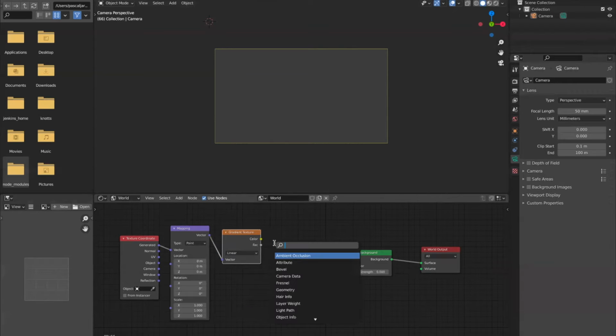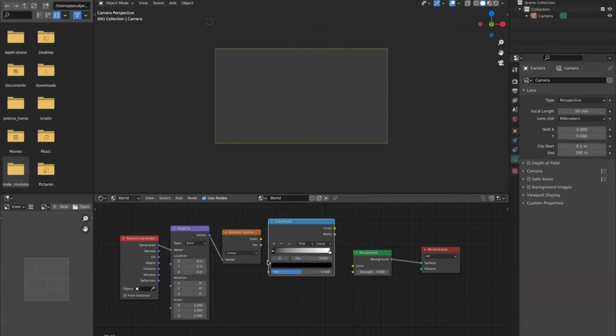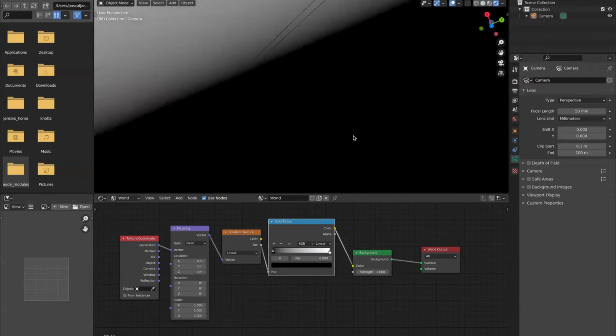Shift A, search. And now we want to do a color ramp, so we can specify exactly what we want. We want to connect factor to factor, then color to color. Now nothing's happening. Okay, now we need to go into the render view. There we go. Okay, now we're in render view.